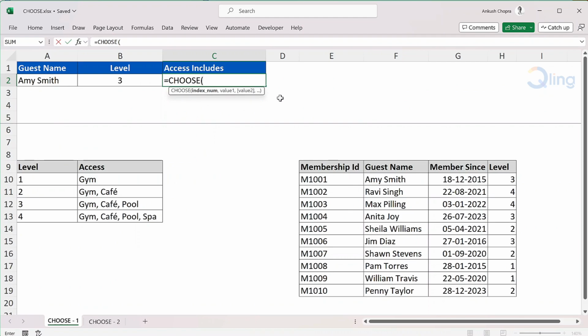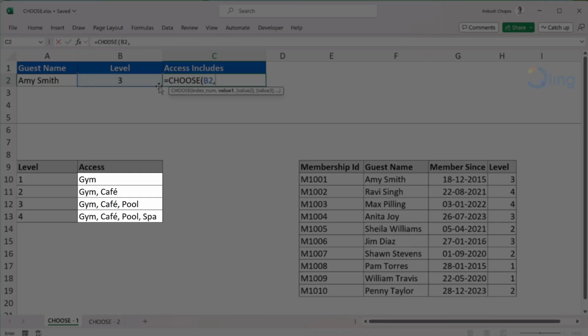The function asks for index and a set of values. Based on the index number, it will return the value from the list of values you provide. So if the index is 1, it will return the first value. If the index is 2, it will return the second, and so on. So for index, we will select the cell that contains the level. And the values can be the cells describing the access in B10, B11, B12 and B13.